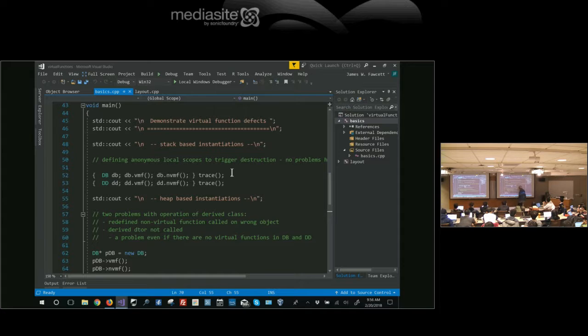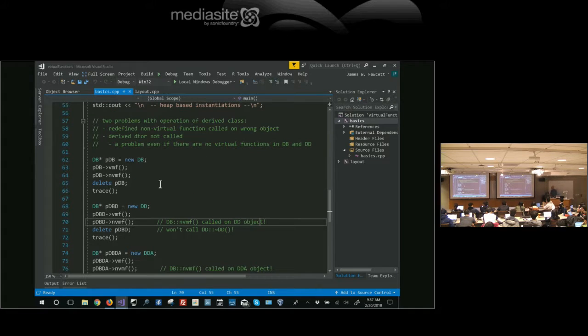But here, when I create it on the heap, I create a base object on the heap and call the virtual function, non-virtual member function, and the destructor, and that all works correctly. But now the derived object: this derived virtual function works correctly. The non-virtual function is incorrect.